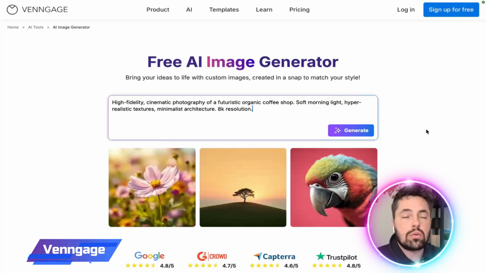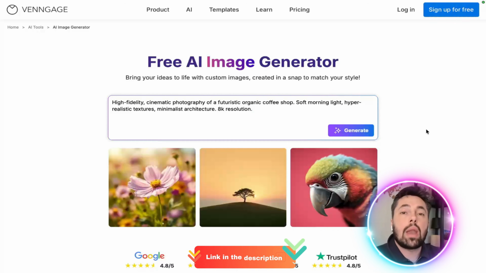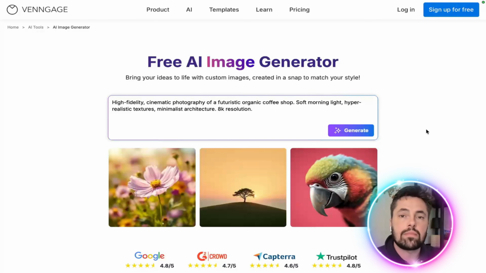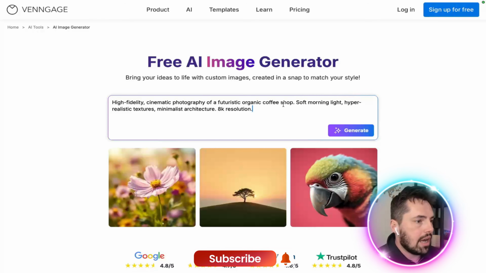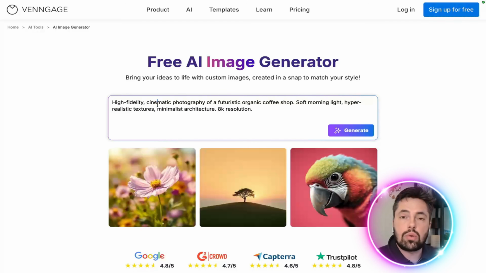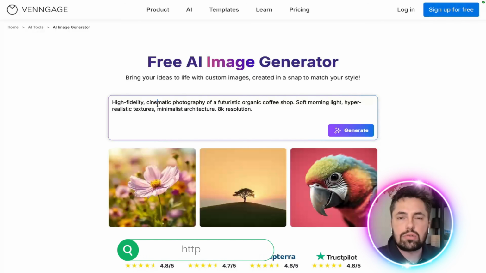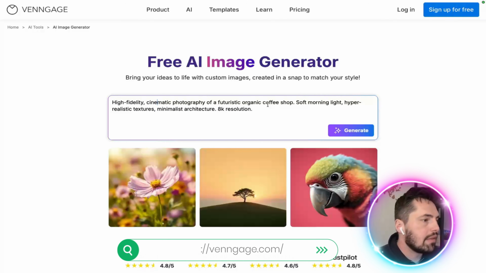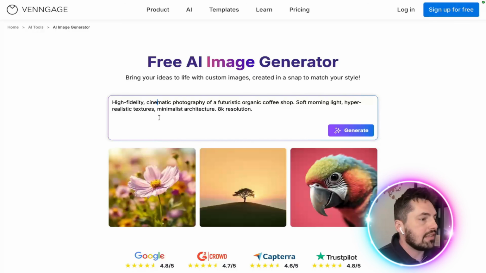So we're starting here on the Venngage AI image generator. The first thing I'm going to do is create a strong visual that we can use as the centerpiece for our campaign. So in this box, I'm going to paste in a prompt. Don't worry, you can keep this really simple, but I'll show you a more detailed one so you can see what it's capable of. The prompt I've used is high-fidelity cinematic photography of a futuristic organic coffee shop, soft morning light, hyper-realistic textures, minimalist architecture, and 8K resolution.